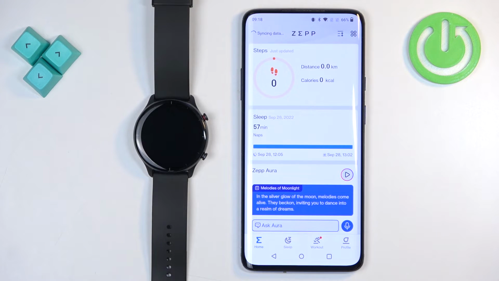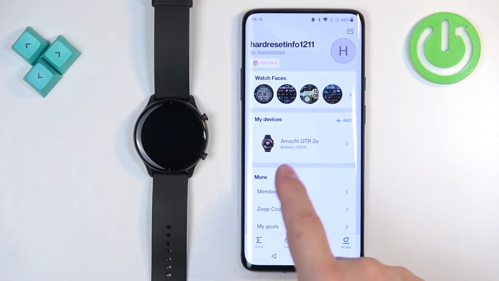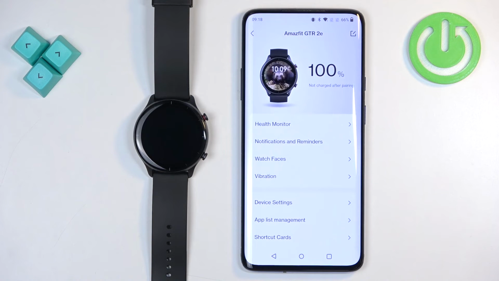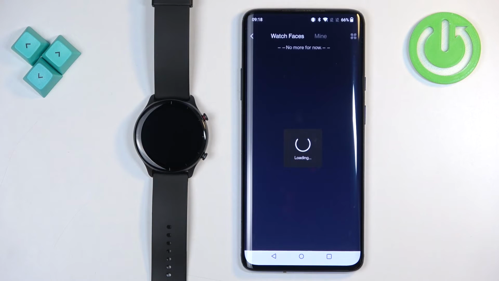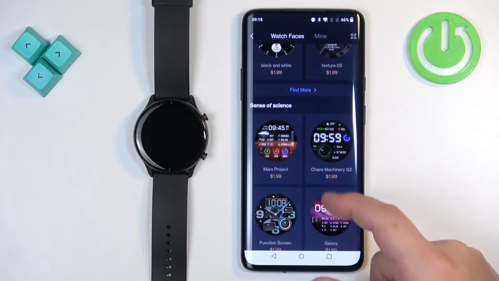After the application opens, you should see the home page. Now find the profile icon and tap on it, and here we have the list of my devices, and on it there should be your Amazfit GTR 2E. Select it. Here tap on watch faces and it will open the watch face store, and in it you have different categories of watch faces.